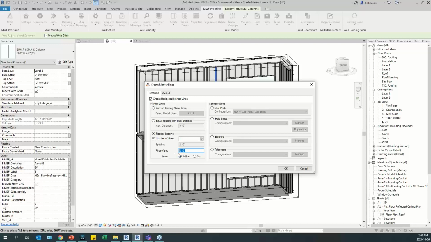You can change your reference to be the bottom or top of your panel. So for example, right now I'm changing to top. So my line will be at 2 feet from the top of my panel. If I want to add extra lines, I can just add a number here. So let's say if I want to add 4 marker lines to my panel, and then I will be able to determine what is the first offset and also what is the spacing throughout my other lines, okay?